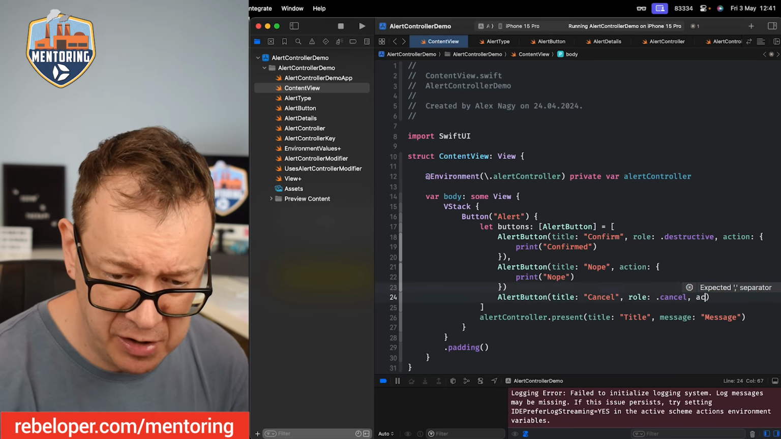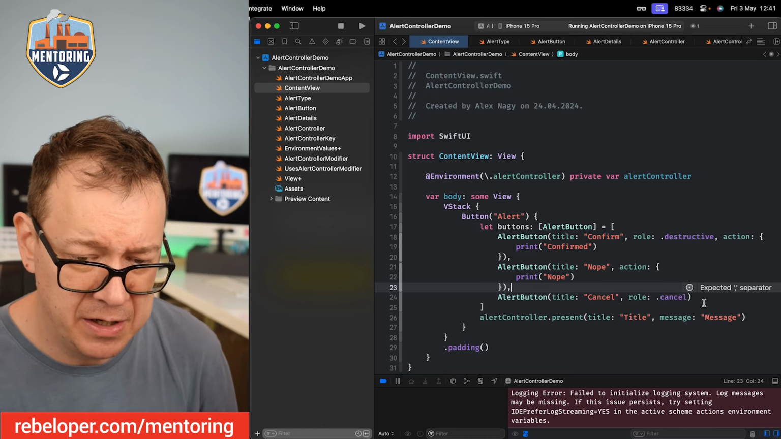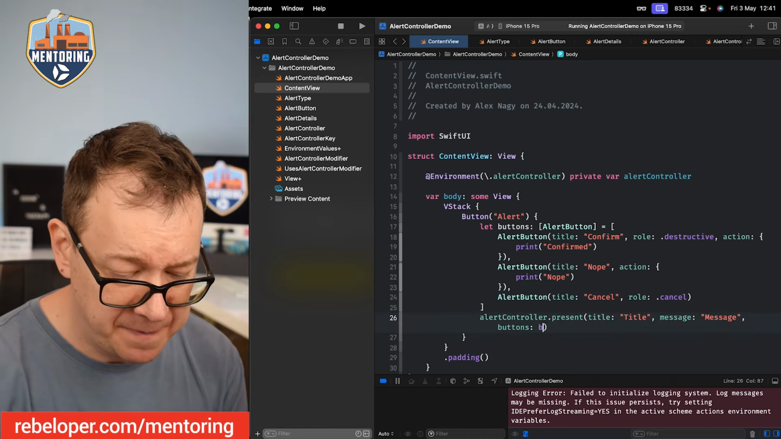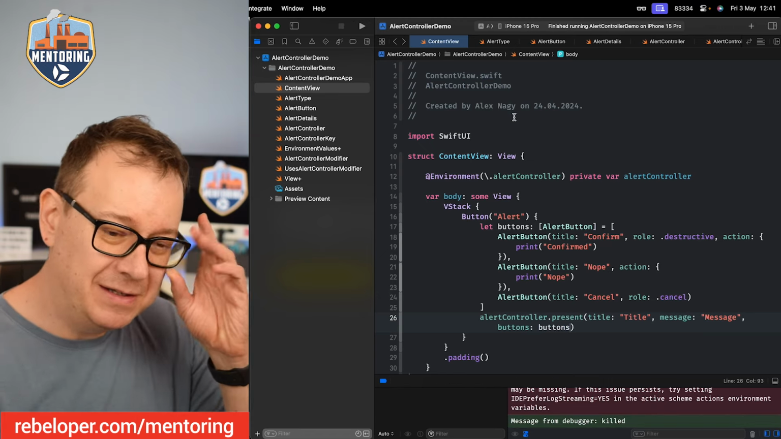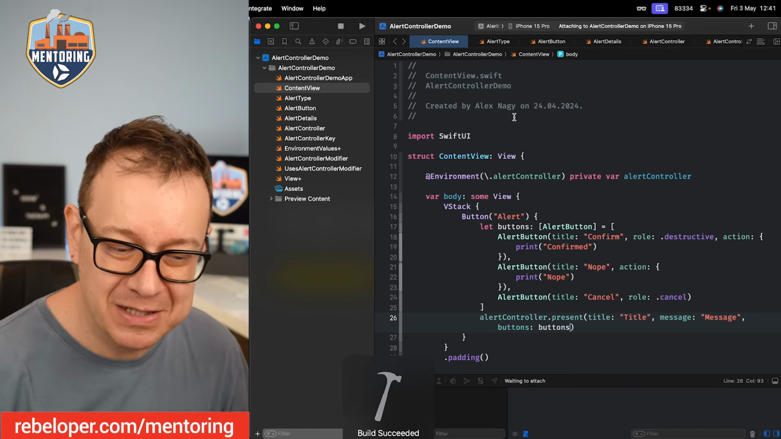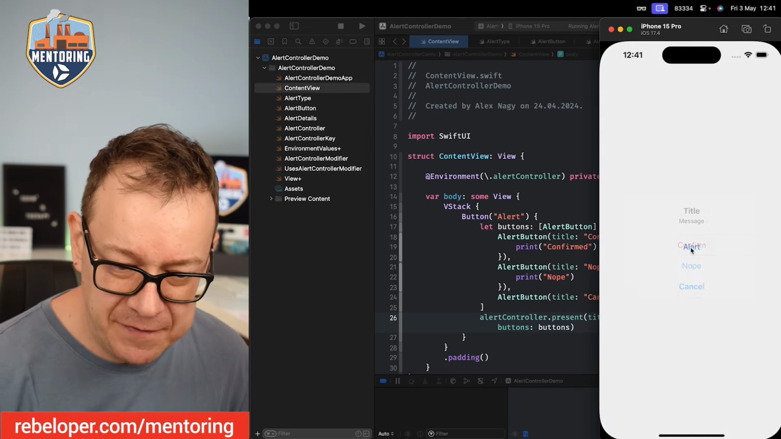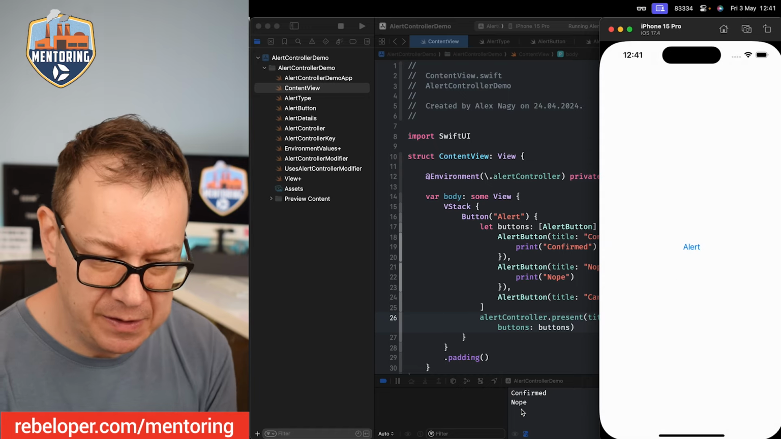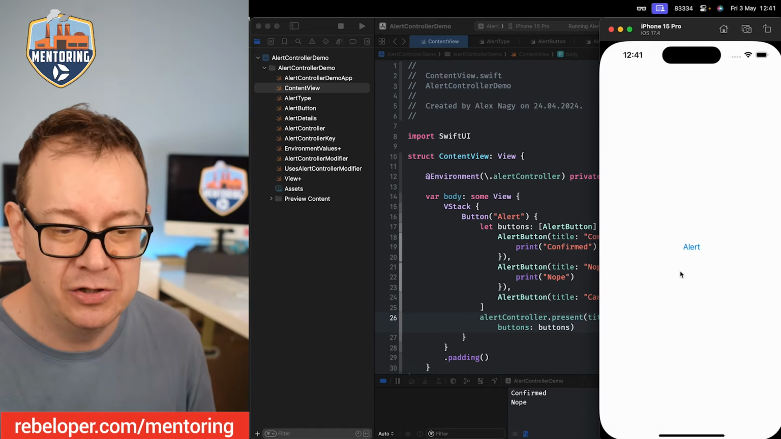So I'm just going to remove that part. Okay, so I need to add a comma over there. So I'm just going to pass these as the buttons just like that. So finally, one final time, we are going to build and run and see this nice alert. Okay, we can confirm. You can see it says confirmed, and then nope, it says nope. We can cancel out of that, and it did not do anything.